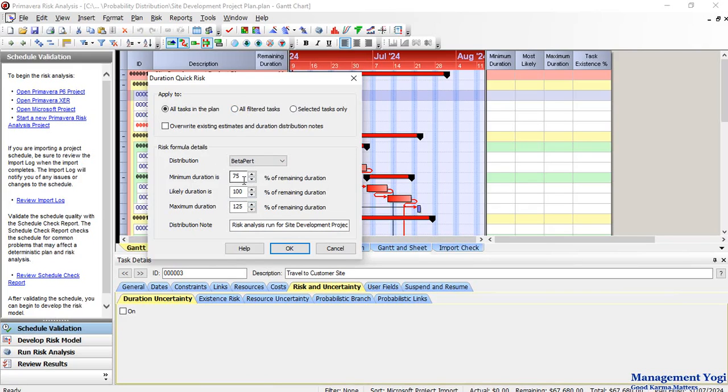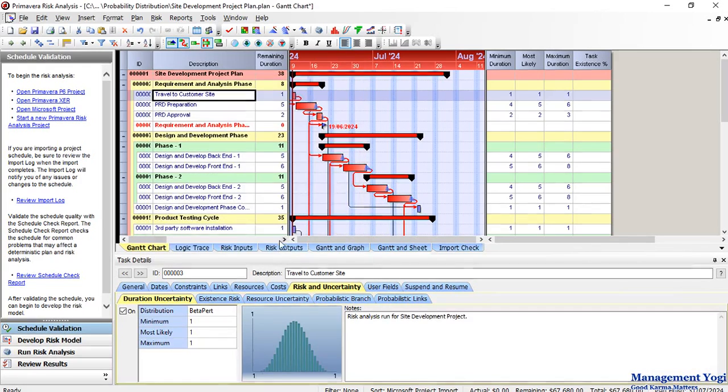You can change it. Say instead of 75, you can put it as 80. This is 100. This is 120. Or this can be 90. This can be 100. This can be 110 and so on. I'm going to continue with 75, 100 and 125 and I'm going to say OK. As I did that, as you can see, we have minimum, most likely and maximum duration that has got applied. But you cannot know what kind of distribution is applicable or has been applied for the activities of the project.